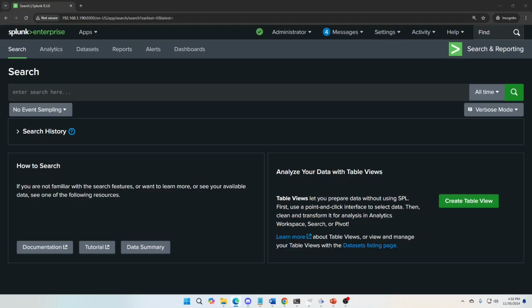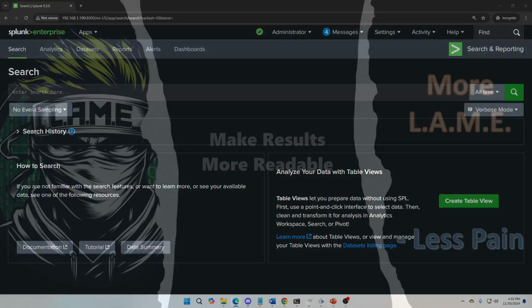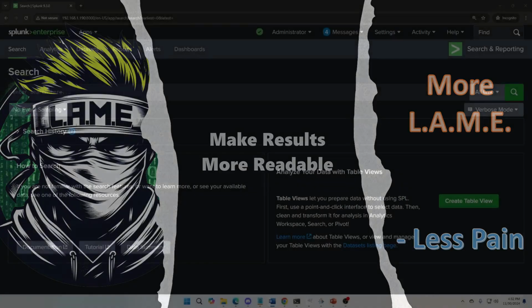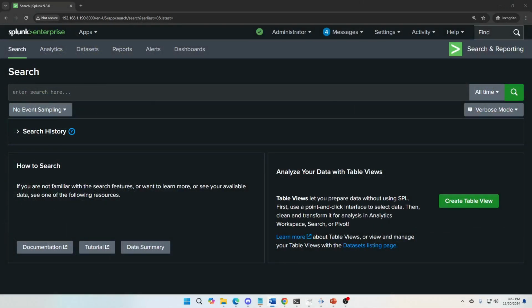By selecting and organizing specific fields into a neat table format, you can quickly identify patterns, understand your data, and share results with others in a way that's simple and effective. Use the table command to enhance your analysis and get the most out of your SPL. For our very first command, we're going to show how it can make your results more readable.